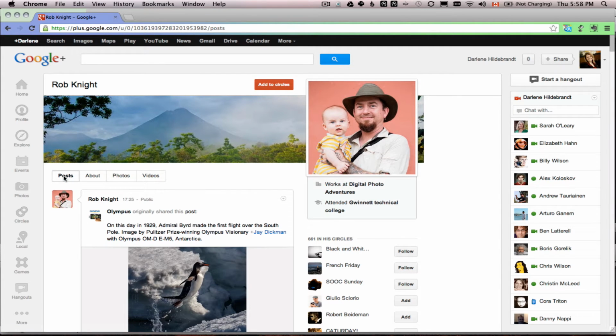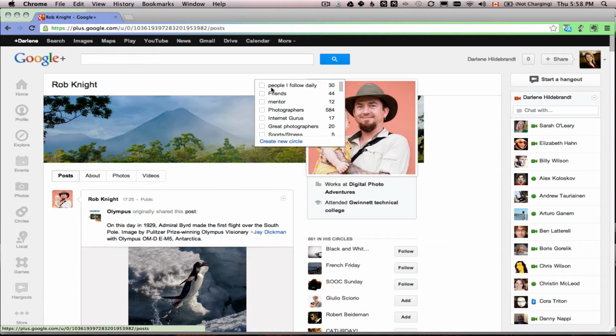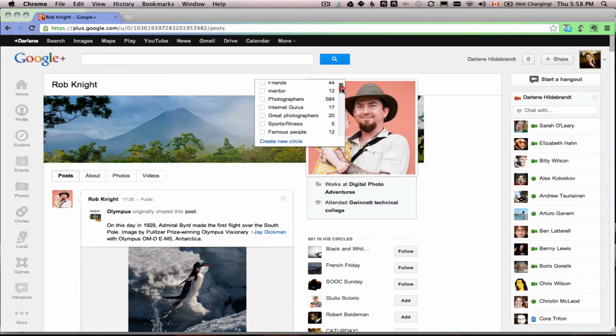If I decide, yeah, I think this is a pretty cool guy, I would like to follow him, so I can add him to a circle. When you start, you're not going to have any circles. You create the names for them. I have ones called people I follow daily, so those might be mentors or people that post newsworthy events, personal friends, other photographers, great photographers, so people that I want to go to for inspiration, people in my city. Okay, so I'm going to put him under photographers because that seems to be a circle that's going to fit for him.